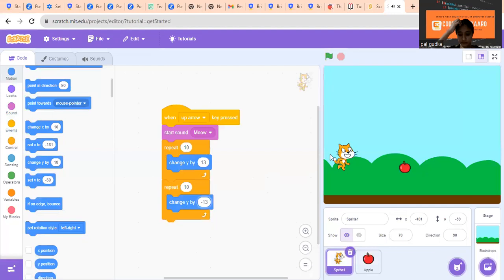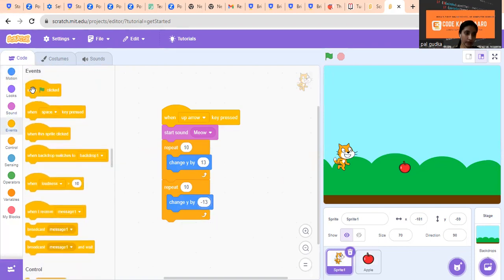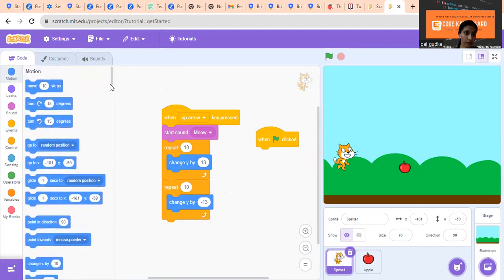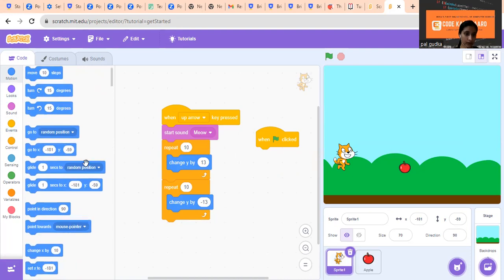Okay. So we will also do one thing. We will set some position of the cat. So whenever the green flag is clicked, we don't have to adjust it every time. So when the green flag is clicked, we will put go to XY and we will set a certain position of the cat, that is minus 167, and the Y position we will put minus 52. Okay, so this is the position of the cat.